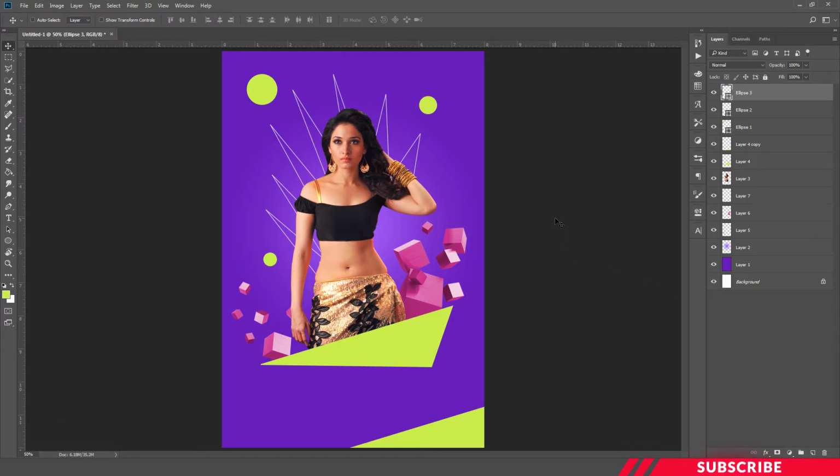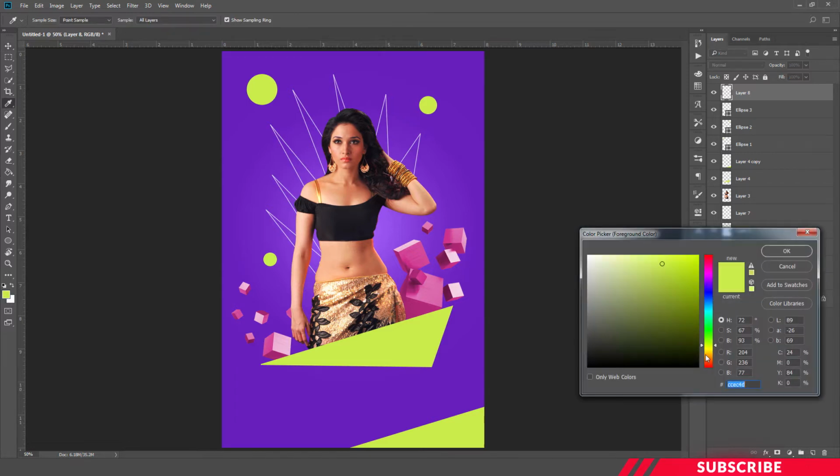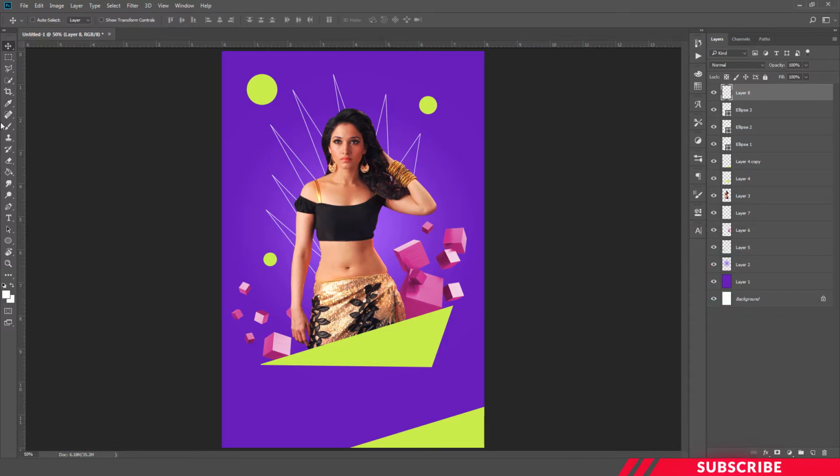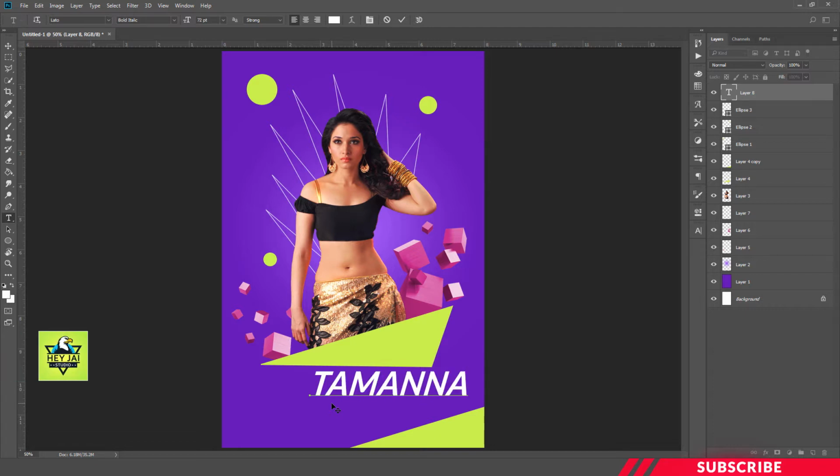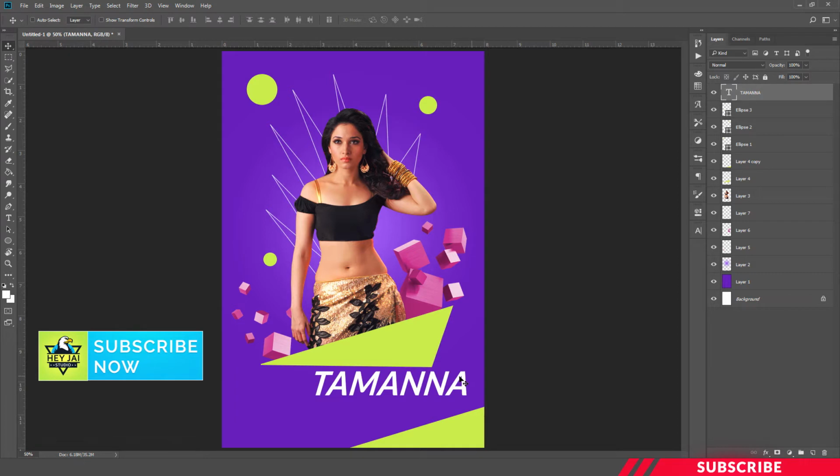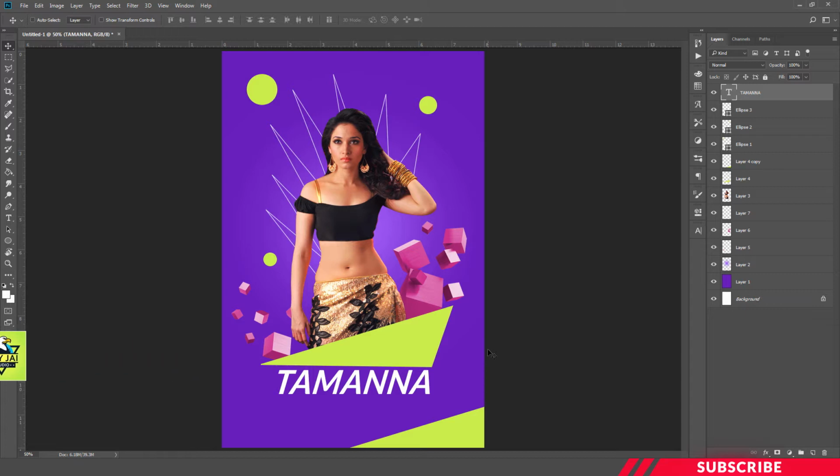Next we are going to create our text content. For that, create a new layer, select white color in color picker, enable the text tool, and I'm going to type the text. Fine. Adjust this text position. Okay, our poster is almost ready.